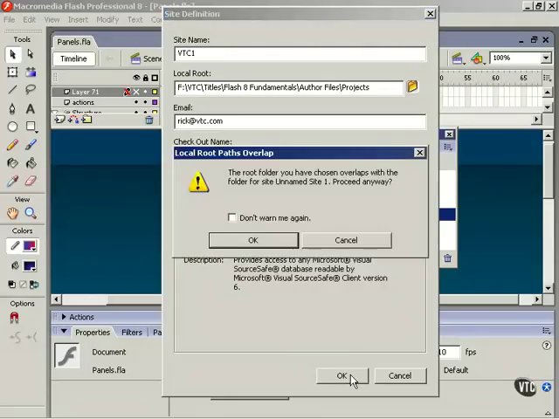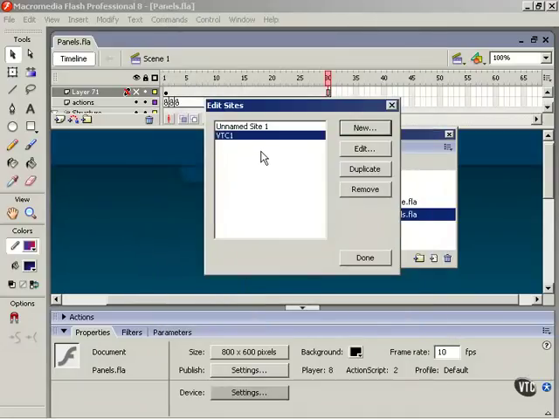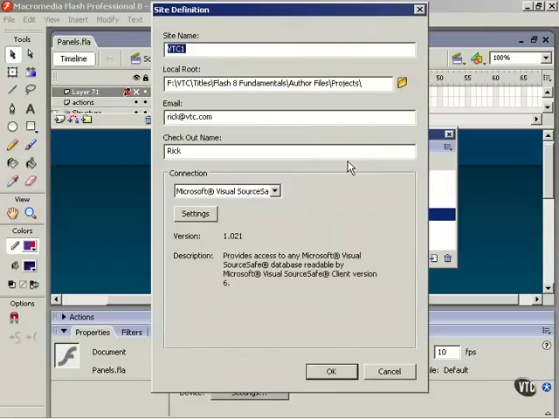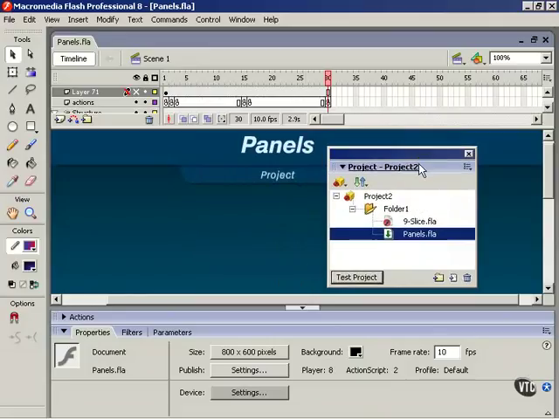And because I already have another site specified, Flash will tell us that the root folder I've just specified, that's this one here, the local root, overlaps with another site. I don't really mind, so I'm going to hit OK. And anytime you like, using the Edit Sites dialog, you can choose the site and go back and edit its properties. Okay, so now we have a site set up. Let's have a look at the second button here.